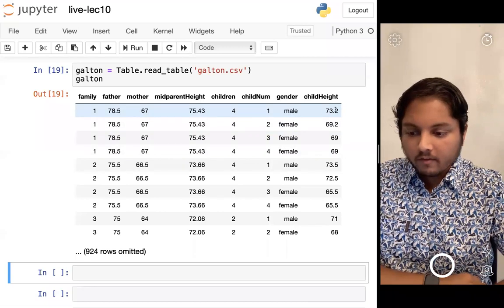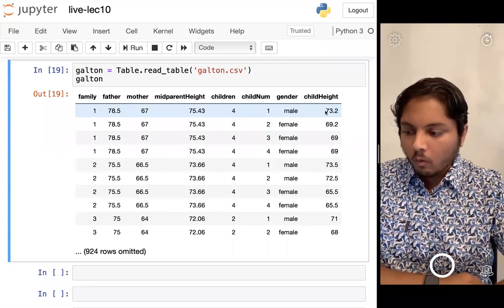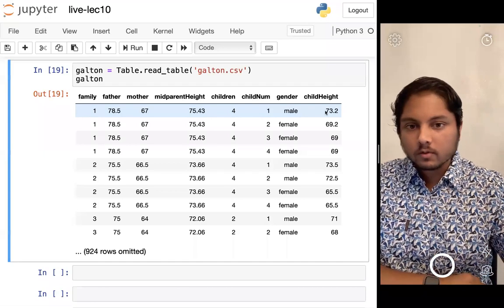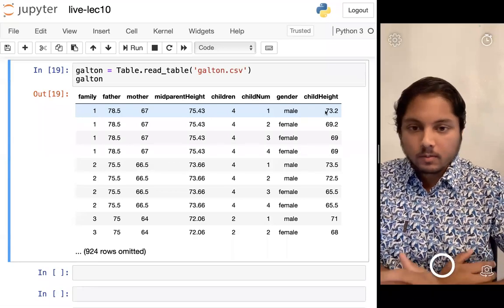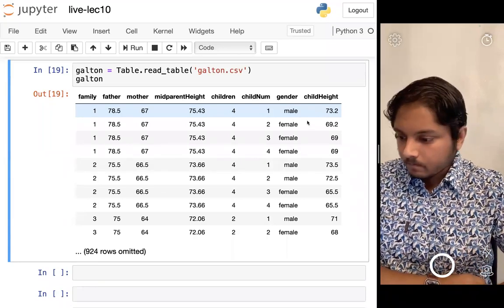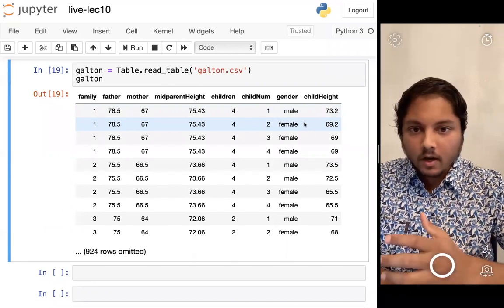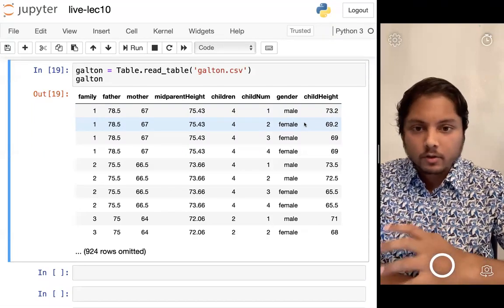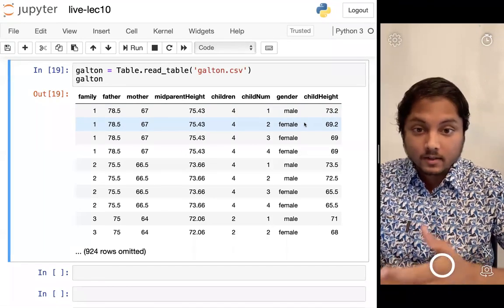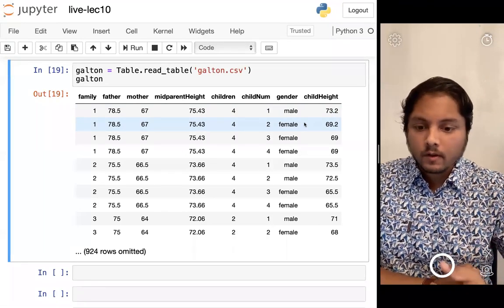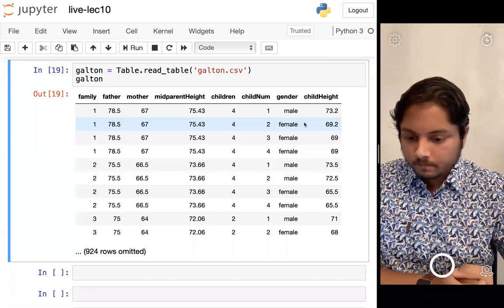And then we have the child height, which is essentially what was their height when they grew up to become an adult. So once they became adults, what was their height? And so we're going to try to study the relationship between the father and the mother's height and see if we can find a way to predict what the child's height is going to be once they become an adult. And see if there's any way we could actually do that.